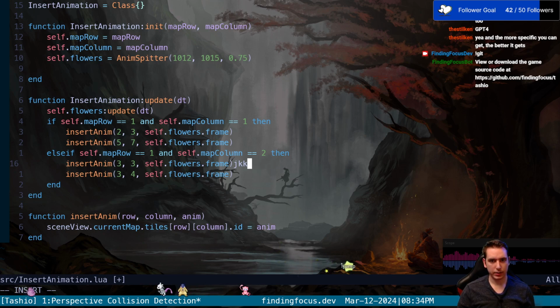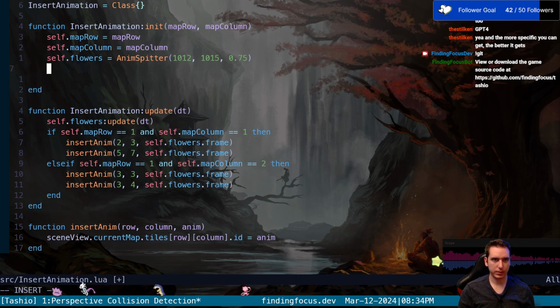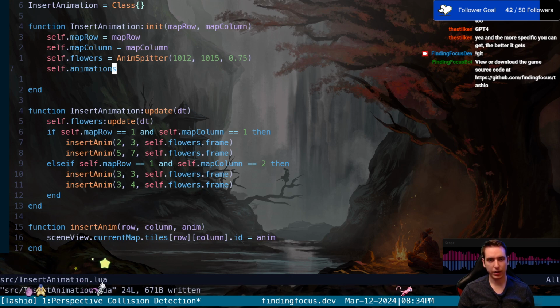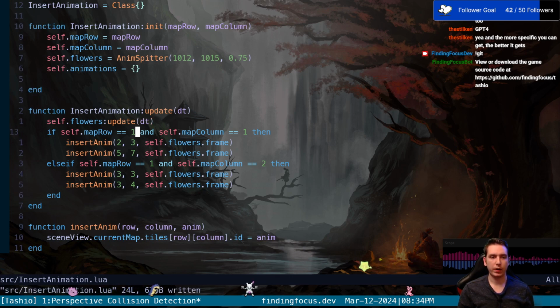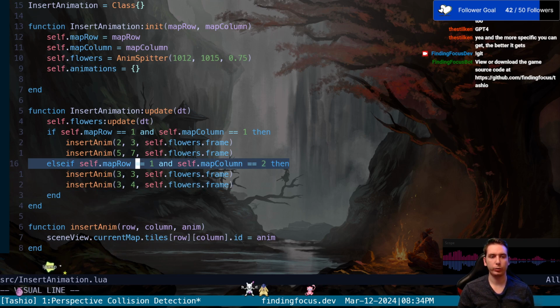So let's just see if this idea might work. Okay, so if we have an animations table, I don't like that it's just animations because we have a .animations field in like 4 different spots in our game, but let's just see. We give it an empty table. Now we want to be able to insert the proper frame into the proper X and Y, but only on the appropriate row and column.